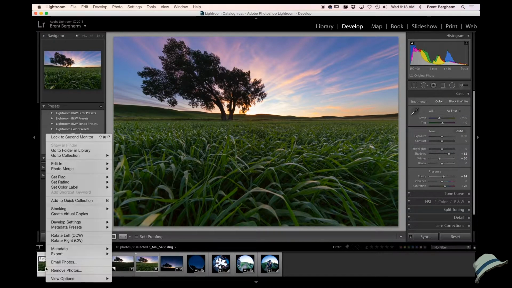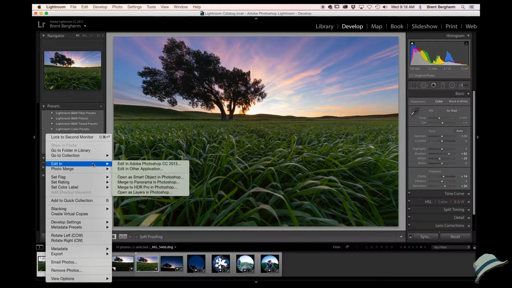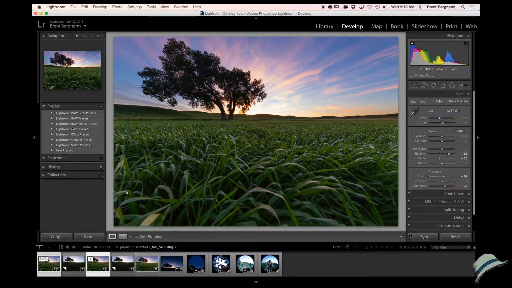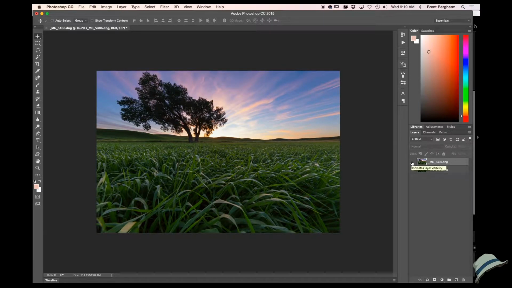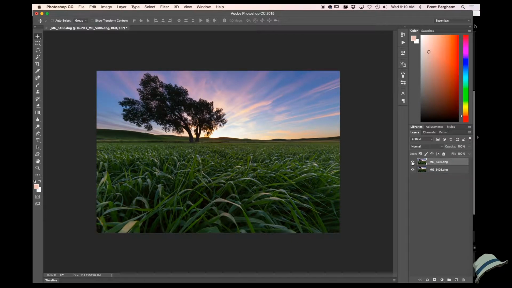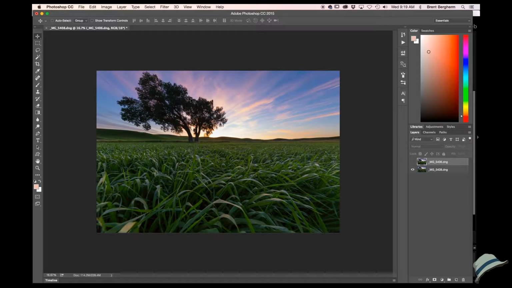But we've got to take this now into Photoshop, so we're going to go to Edit in and Open as Layers in Photoshop. Thanks to the magic of video editing, we're able to instantly see this open in Photoshop, and let's verify how our items are coming along. So the top layer is the one where the foreground is in focus, and the bottom layer is the one where the background is in focus.